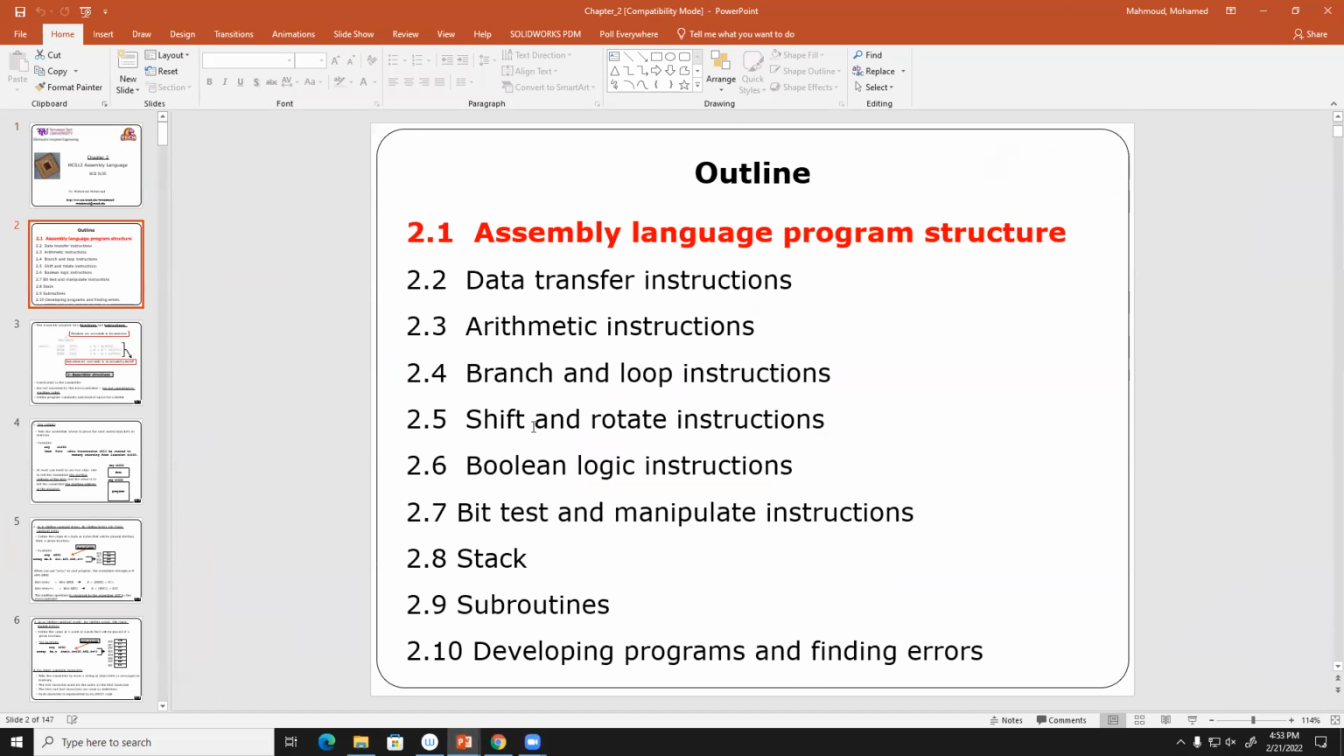As I told you before, guys, this chapter 2 is a long chapter, maybe the longest chapter. 2 and 3 are long chapters. So in chapter 2, I teach assembly language. And then I'm gonna use this assembly language in the rest of this course after I finish.